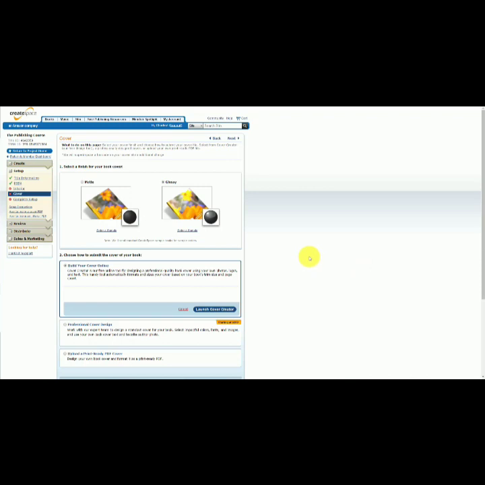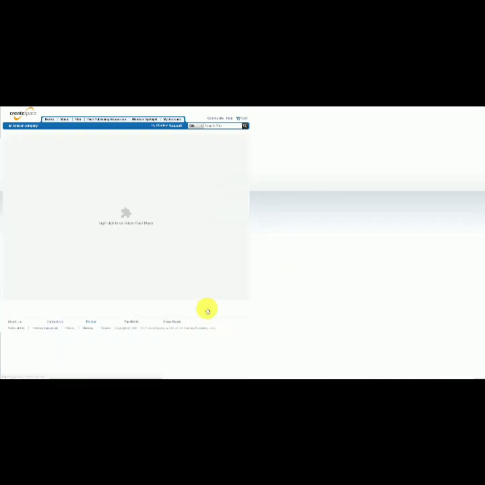Hello and welcome. We are now inside of the cover creator in CreateSpace, and what we're going to do is launch our cover creator.